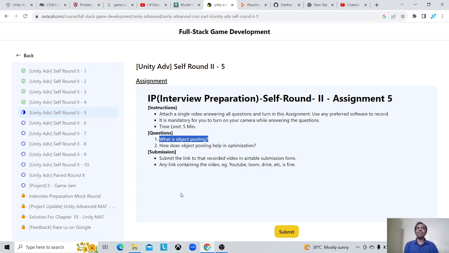In that way, I can use object pooling to optimize my game. And as I said, what is object pooling? Instead of creating a new object every time we need it, we reuse the old object. That is an optimization technique called object pooling.